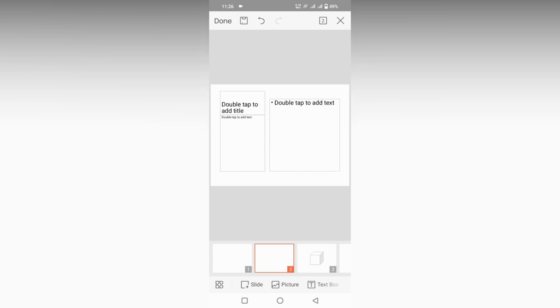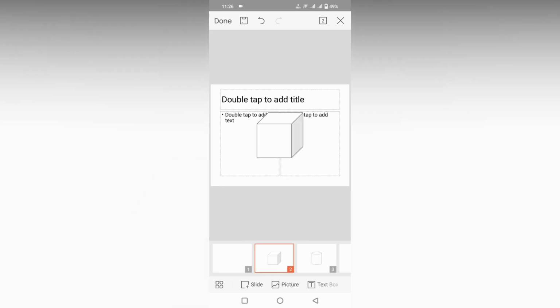Just click on the slide, the slide that you want to delete, and click on the slide again. You will see this pop up, and here you will see an option called delete. Click on delete, that's it.